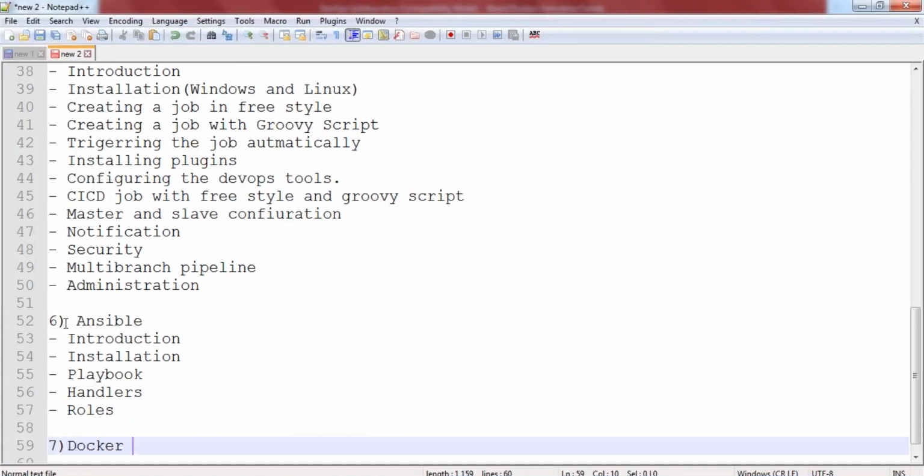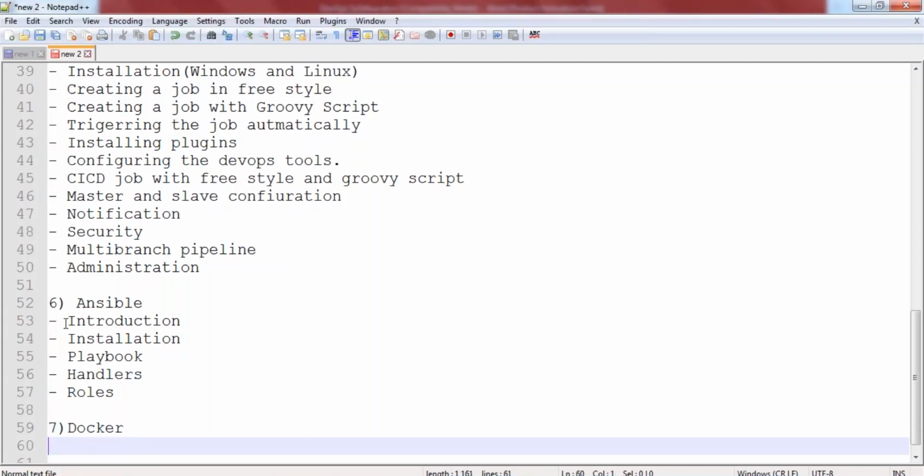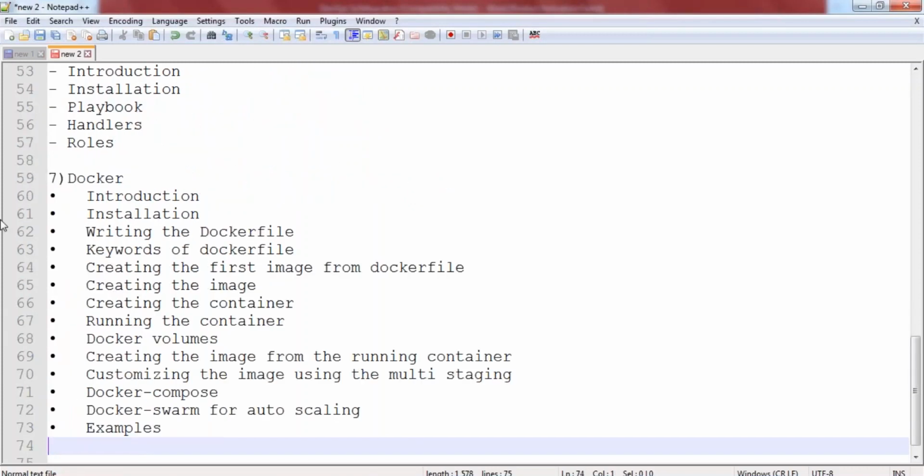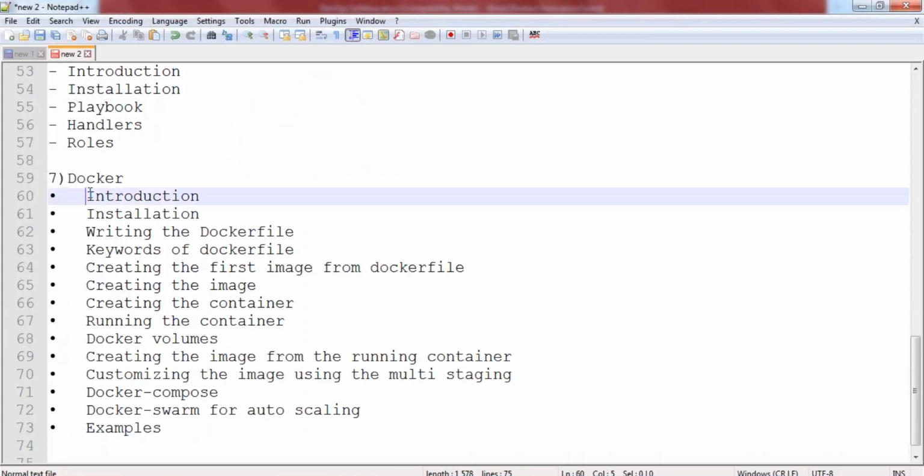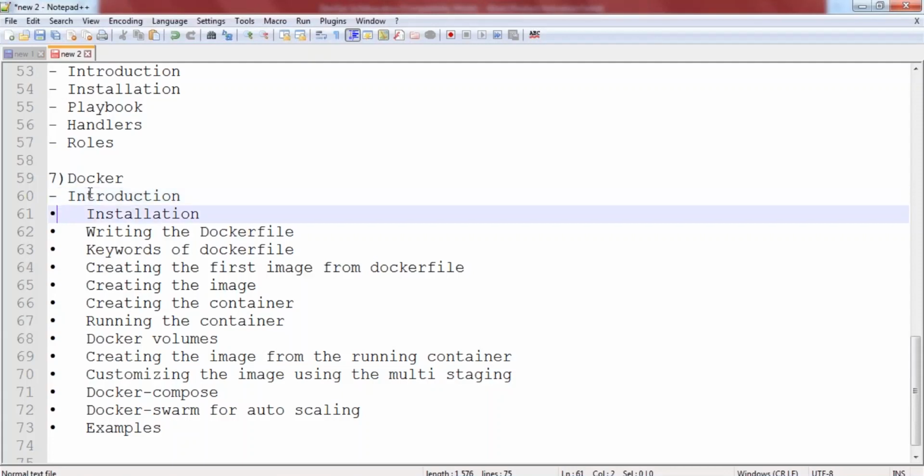So why are we using Docker, guys? For containerization. Under Docker, first we will do the introduction: what Docker is and why we are using Docker, all those kinds of things. Then we will do the installation of Docker.